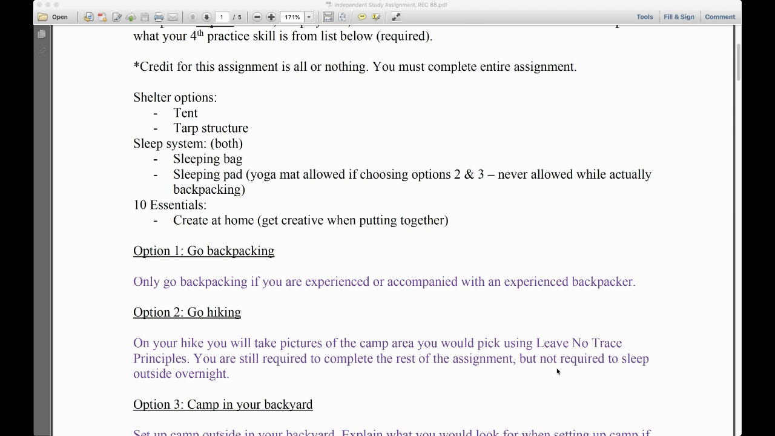Your 10 essentials list you will create at home. You can get creative with this and start using things that you can find around the house or borrow from people, okay? Some things you may not be able to find, and so you'll need to come up with some sort of creative alternative, and then you will explain why you did that. If you have any questions on this, feel free to email me.